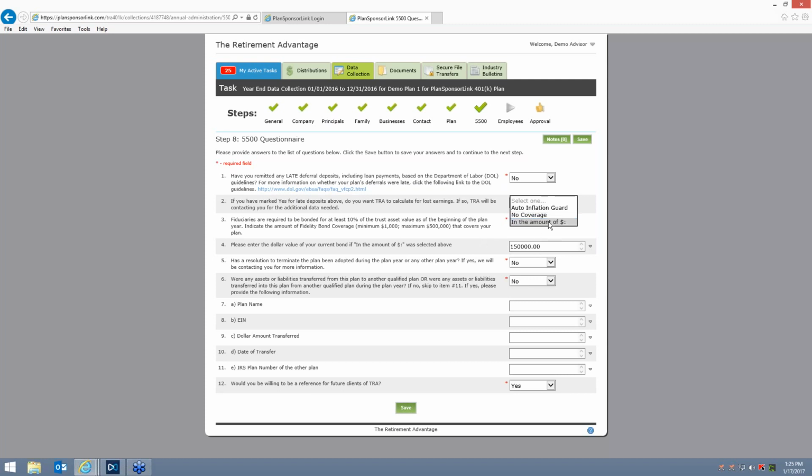So in this case, I'm just going to put that we have, I should reference the auto inflation guard. Auto inflation guard is actually what is going to move the bond each year, so you don't have to mess with it. If you talk with your property casualty insurance company and state that you want an auto inflation guard, this protects you from essentially over-insuring yourself.